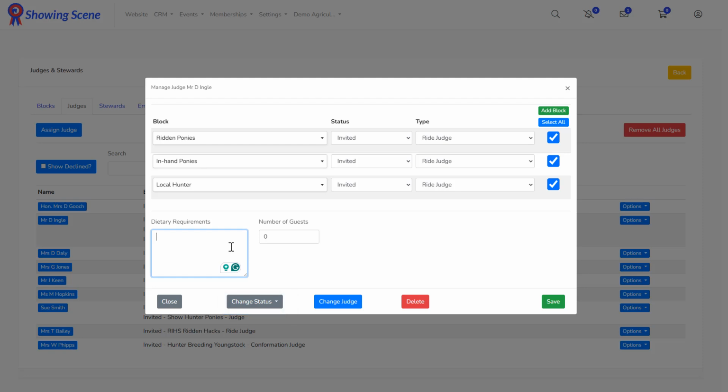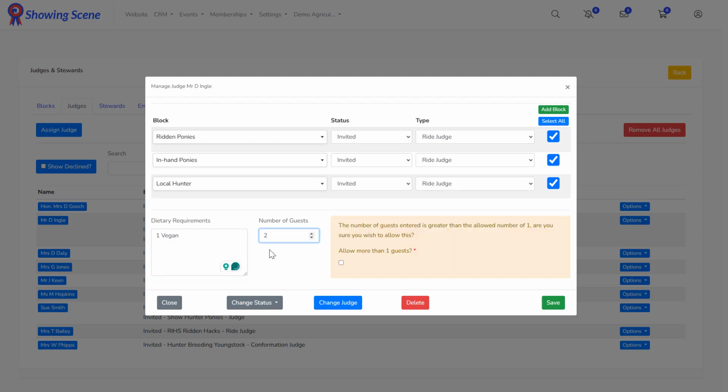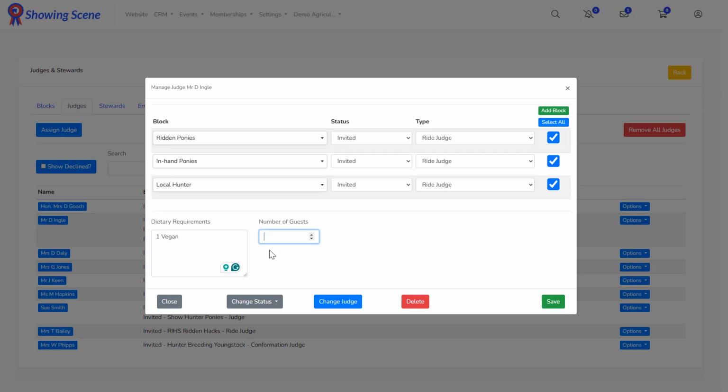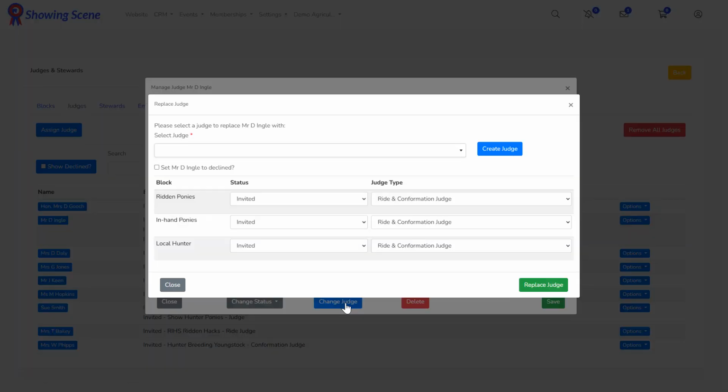At the time of confirming the invite, you may wish to add any dietary requirements and the number of guests they are bringing. If you enter more guests than the section allows, you will be warned but can still add the extra guests. Please be aware these extra guests will receive the same benefits as other guests in the picking list. You can change the judge for the selected blocks.